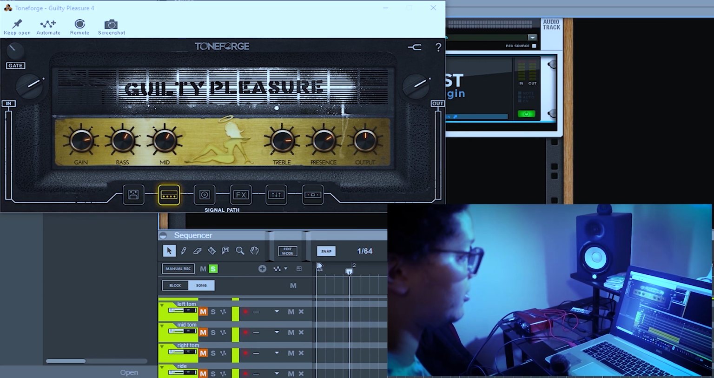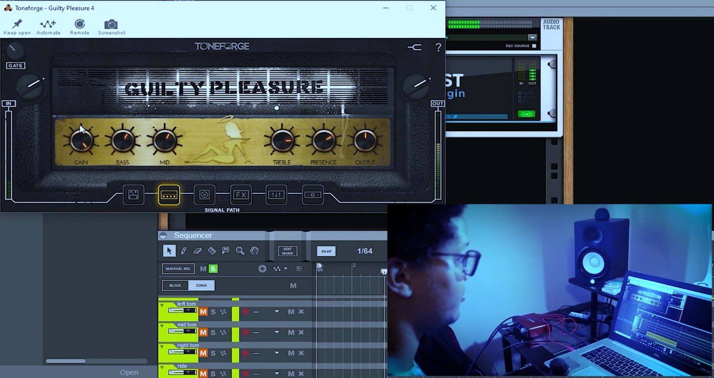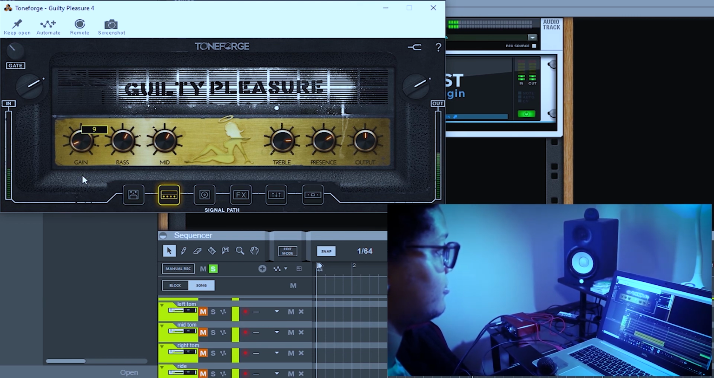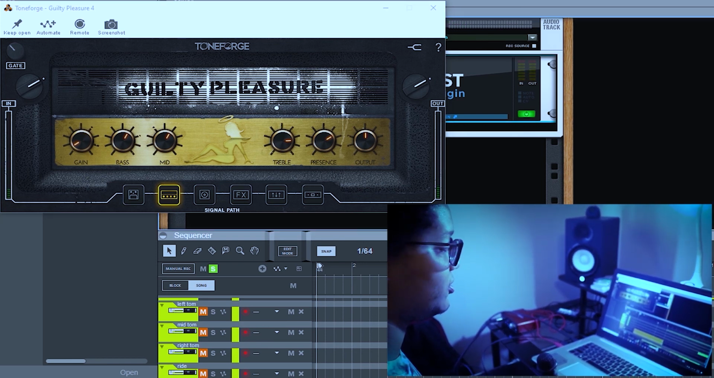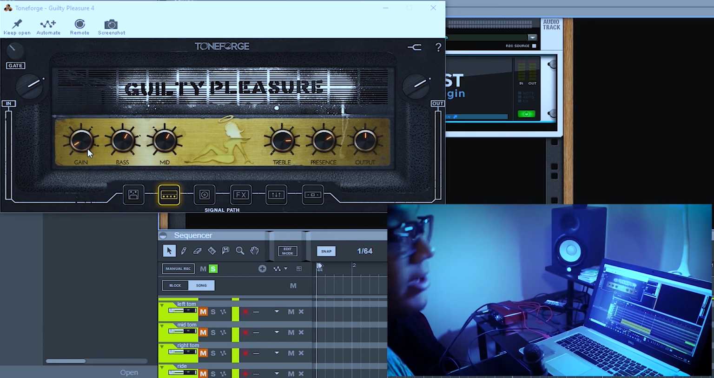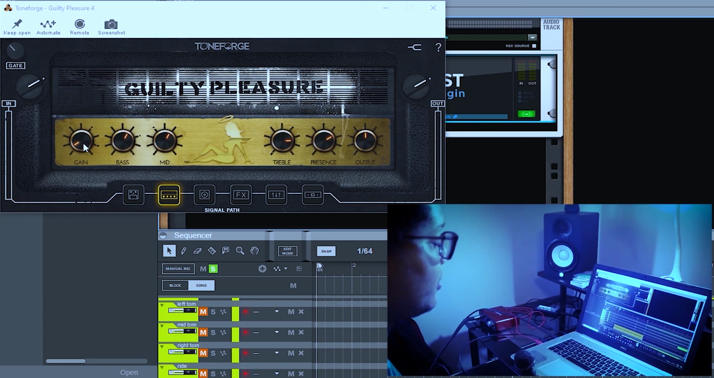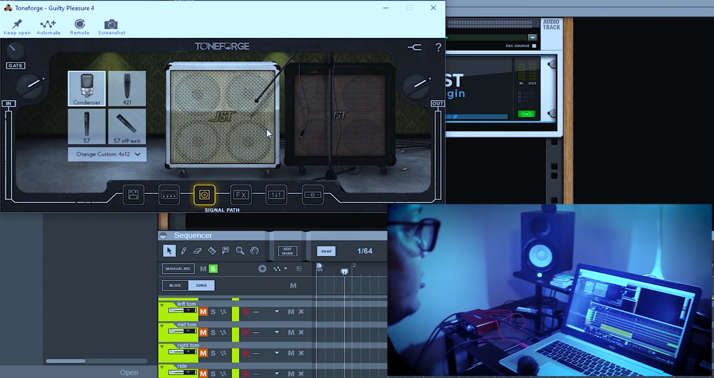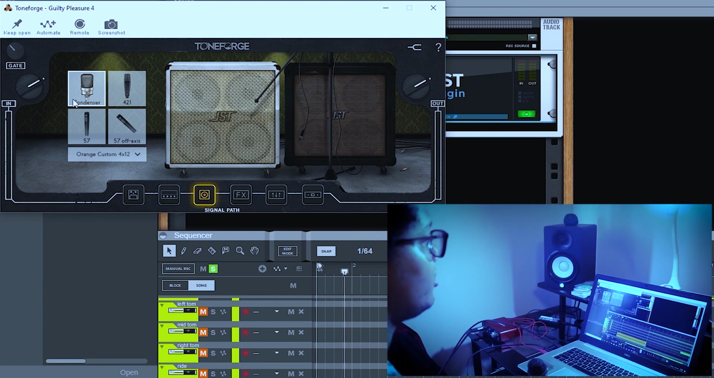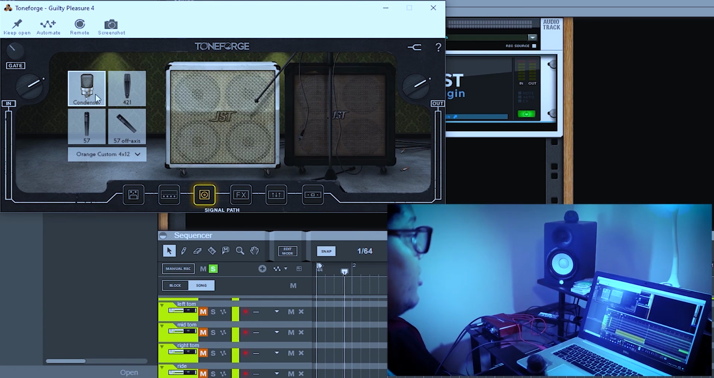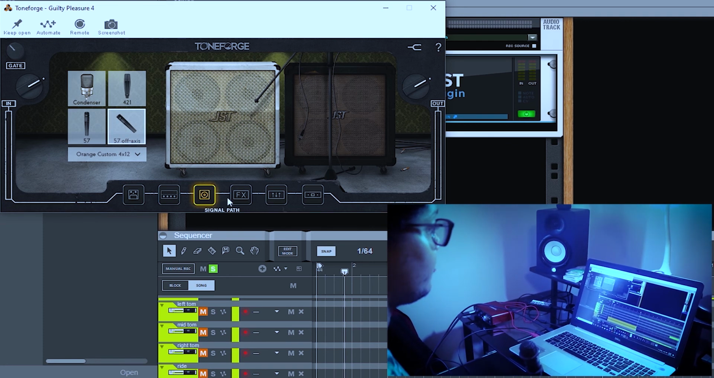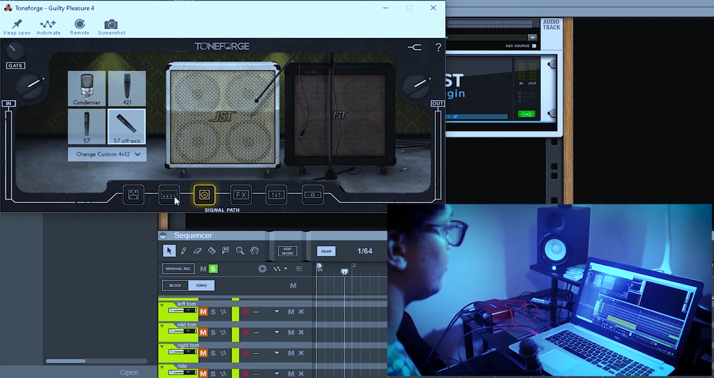So let me show you that real quick. So you can see less gain, less volume. So there's a remedy for that, actually, and I'll show you that a bit later. You have the cabs. You can switch between cabs. You have the Mesa, and then you have the Orange Custom. You can switch between mics, condenser, 421, 57, and 57 off axis. So let me show you how that sounds.